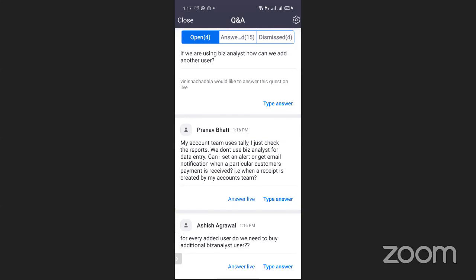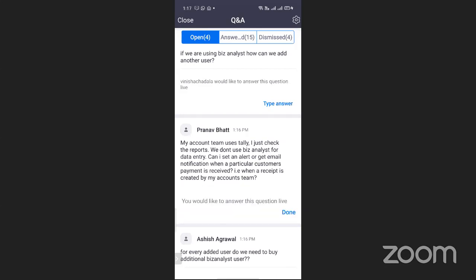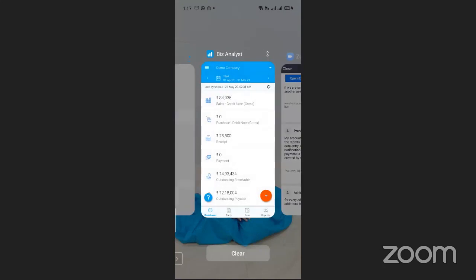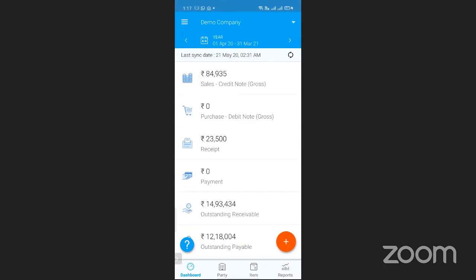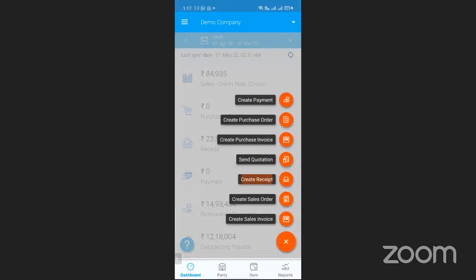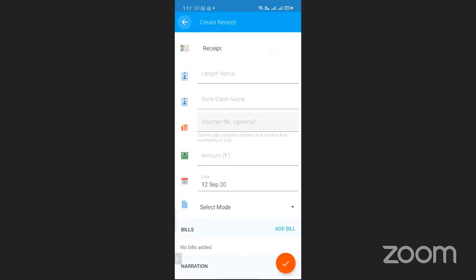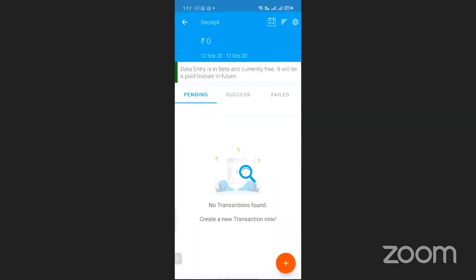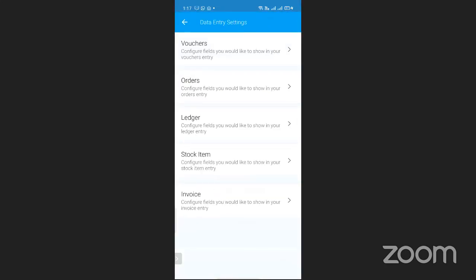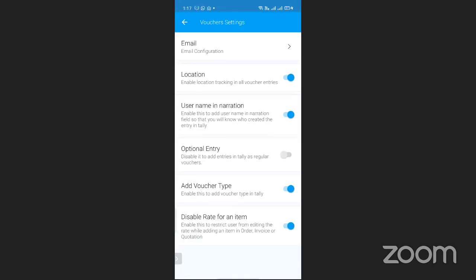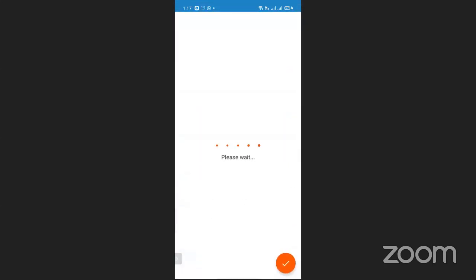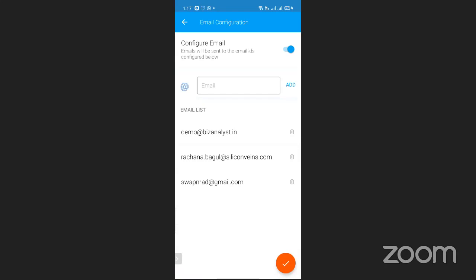Sir, you will get emailer information. For example, I'll just show you. So this is going to create a receipt. Just click on the back. So you can see on the right hand top side we have one setting button. So I clicked on the setting. Let me click on the voucher setting. So in this voucher setting, you can configure your email so that you will get email.